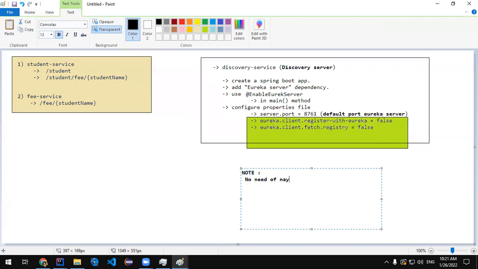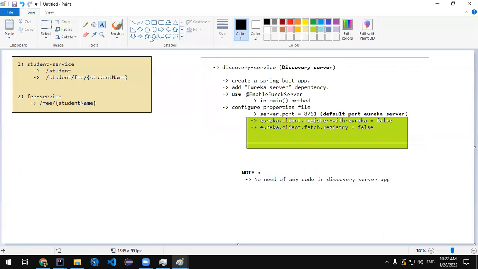One note: no need of any code in the discovery server. That means your project will remain empty. That's cool, right? You don't have to write any logic. As I said, it will be more of a configuration-based thing we are going to do today. Library downloading, management and all that will happen, so we won't write a single line of code here except these annotations and the properties file configuration.